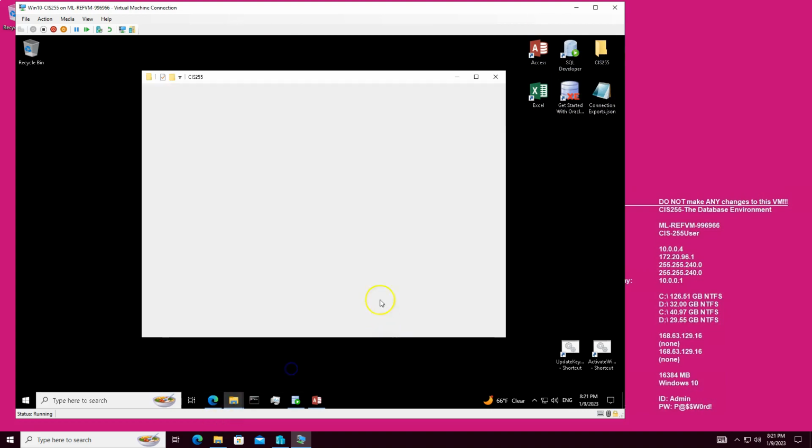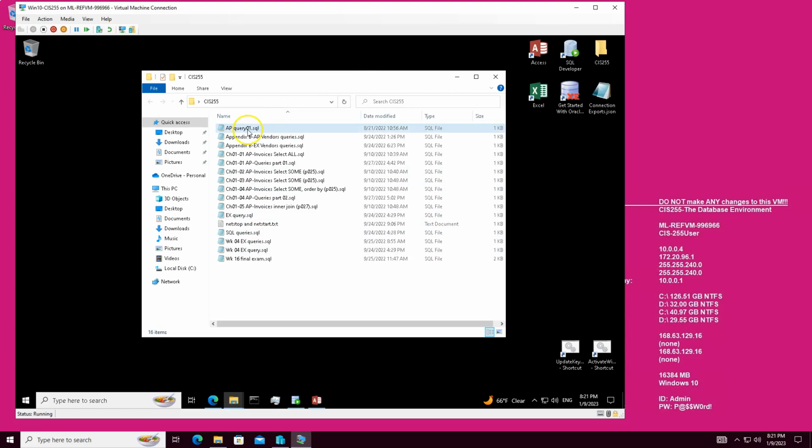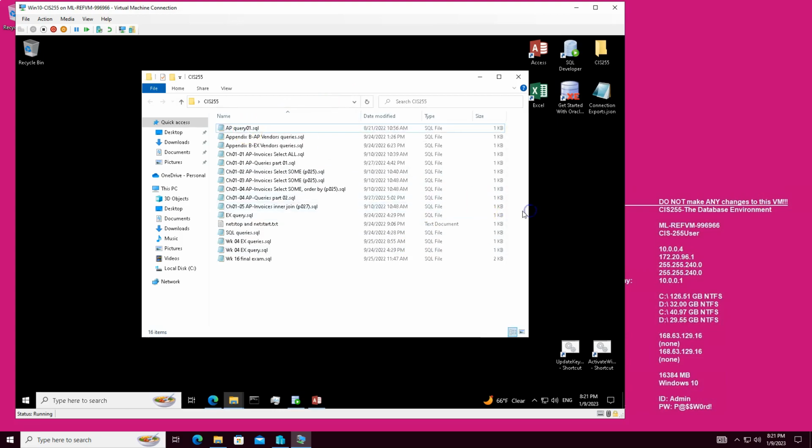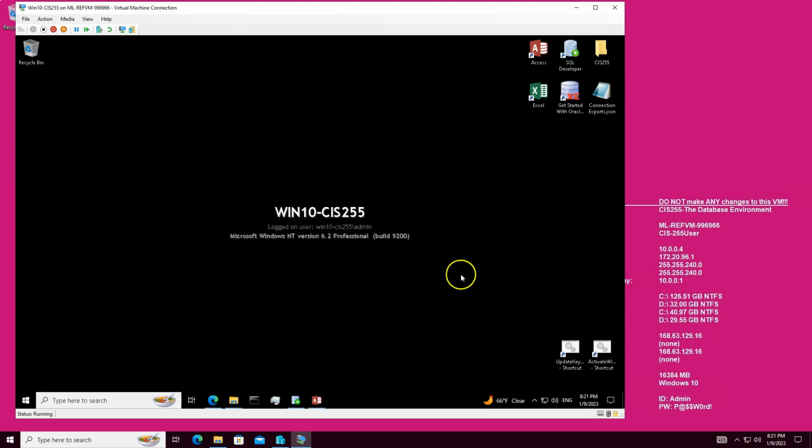Now, your VM might have different items in here than mine does. I've been adding some things, taking some things away, typing up things that I want to demo, deleting things that after I demo them, I want you to type and then send me results as assignments and things like that. Okay, so the CIS255 folder here.